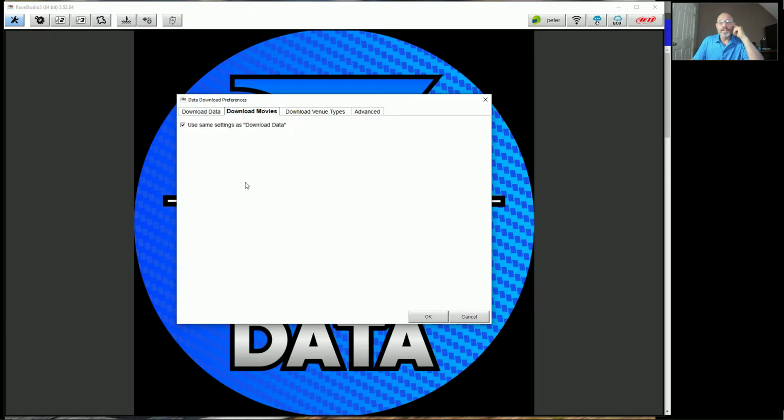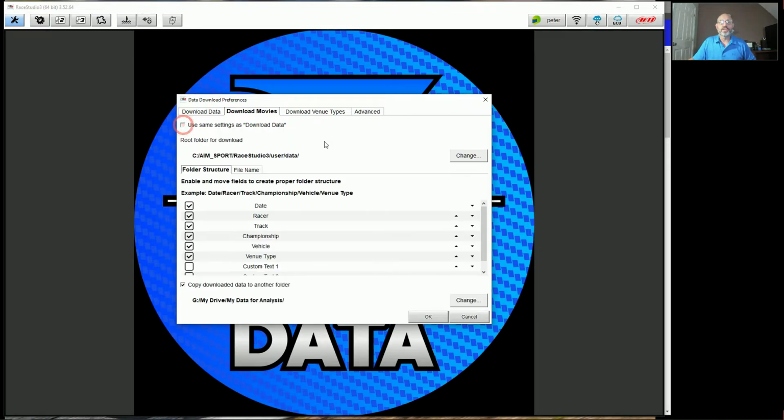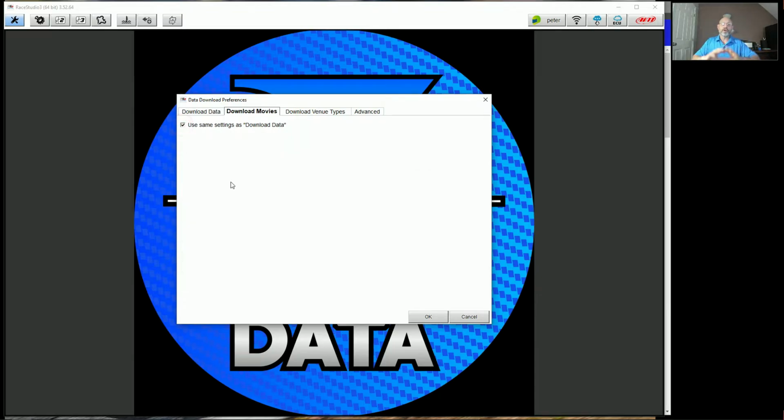The download movies tab we don't use. This pertains to their Smarty Cam and how it integrates the movie and the data and how that stuff is filed. If you uncheck that, you'll see it looks just the same as the tab that we were just in, except up here it says use same settings as downloaded data. So if you've got a Smarty Cam, this is where you can organize that data. If you don't, to keep from getting confused, I keep that checked off so the screen stays mostly blank. That way it doesn't look like the download data tab.